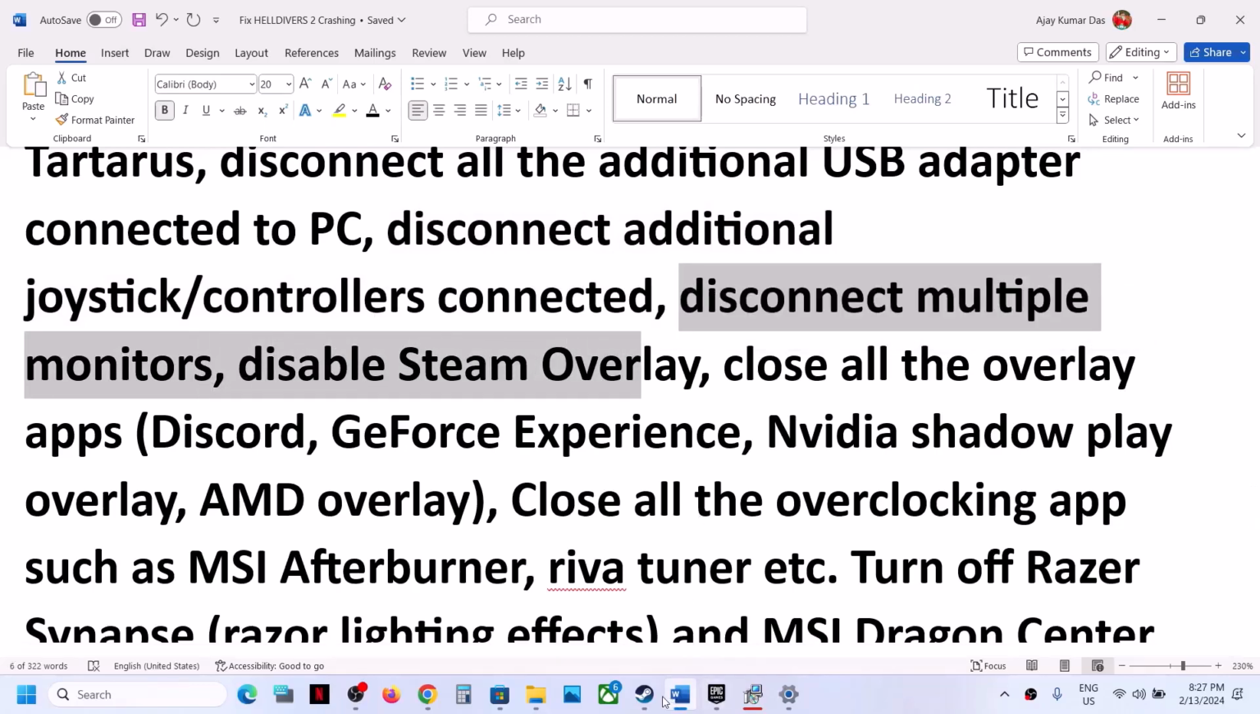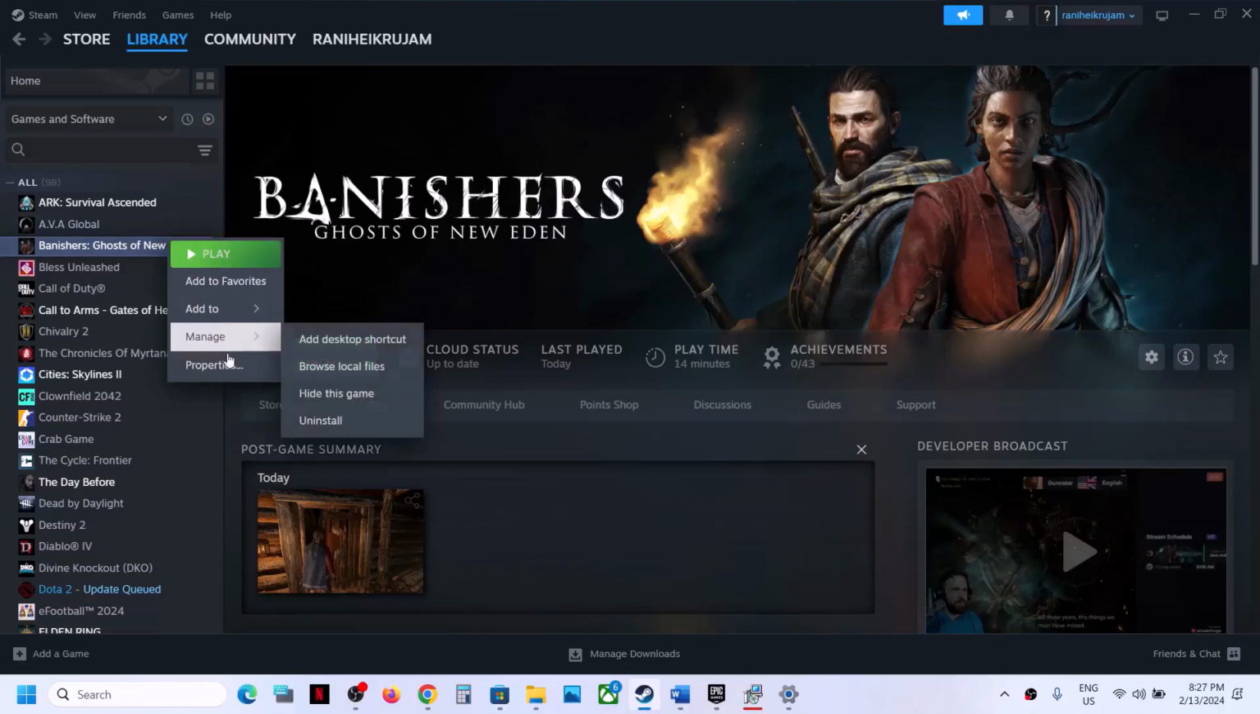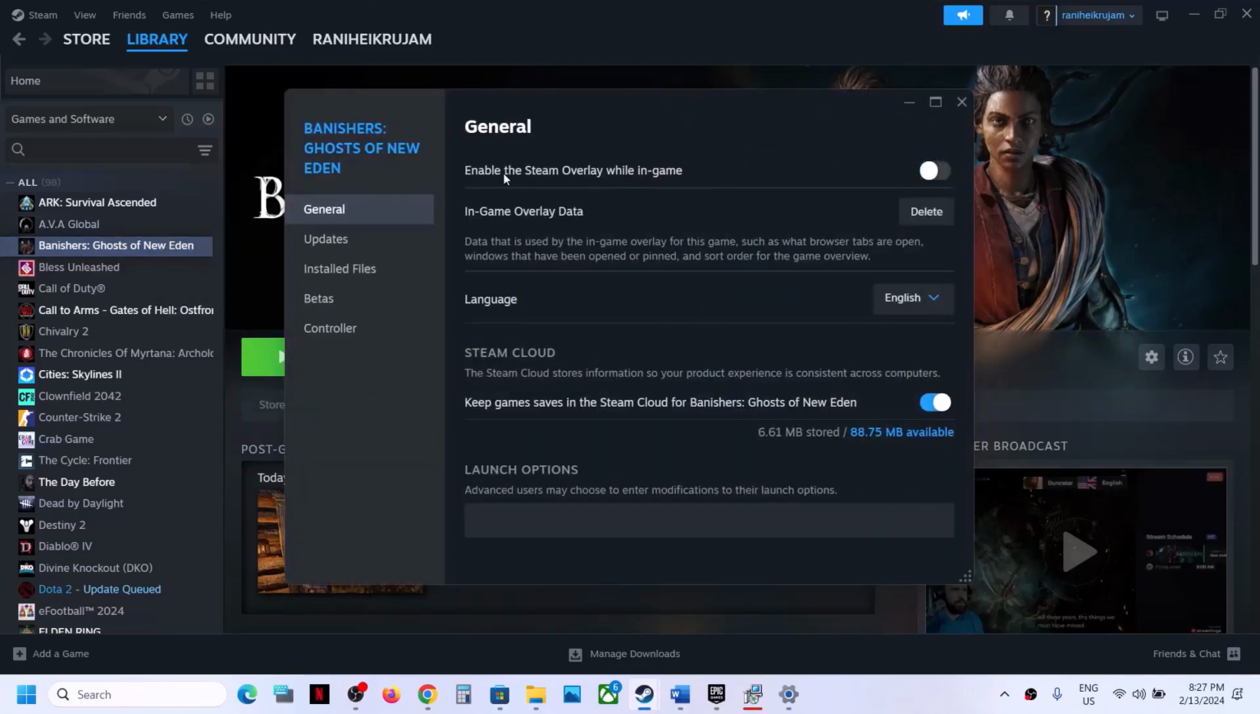Disable Steam overlay. Now for this, make a right click on the game, select properties and turn off the option which says enable the Steam overlay while in game, and then launch the game.